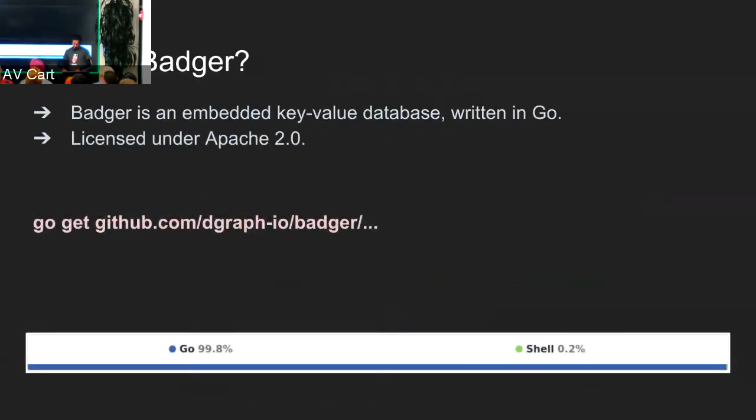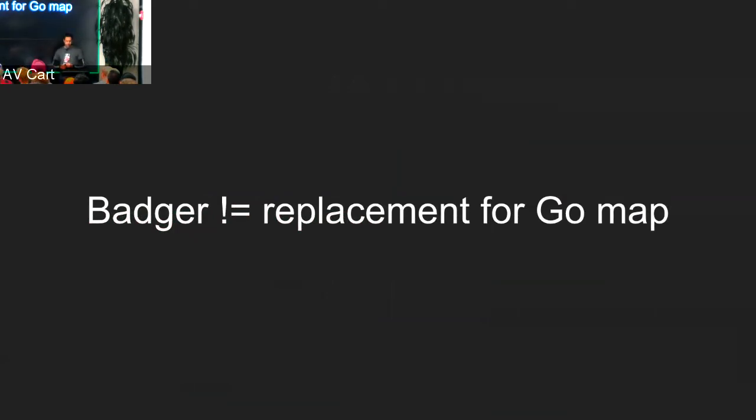So what is Badger? Badger is an embedded key value database written from scratch in the Go language. It is licensed under the liberal Apache 2.0. Being a Go library, you can fetch it with go get. And because there's always somebody who has this question every time we give a talk about Badger, Badger is not a replacement for Go maps. Go maps is faster, but it is not persistent. Badger is persistent.